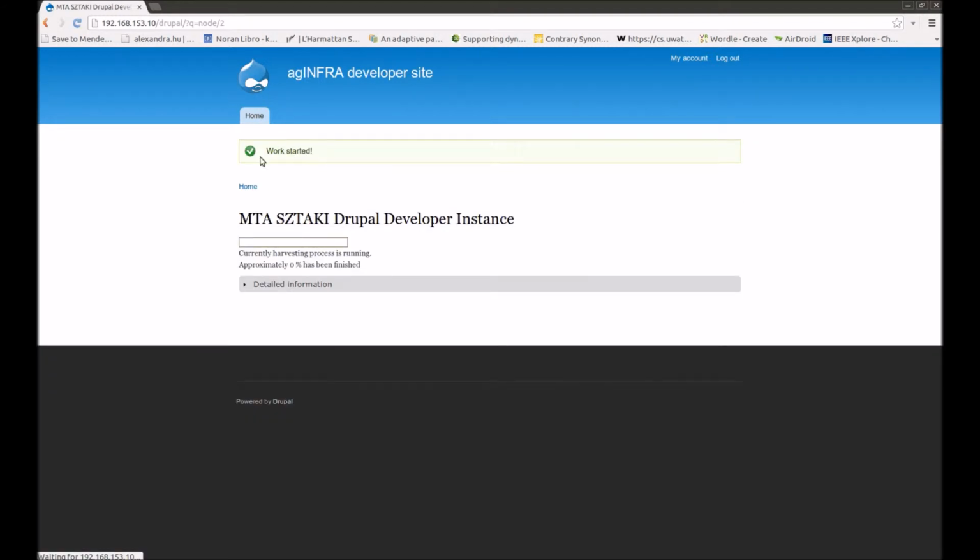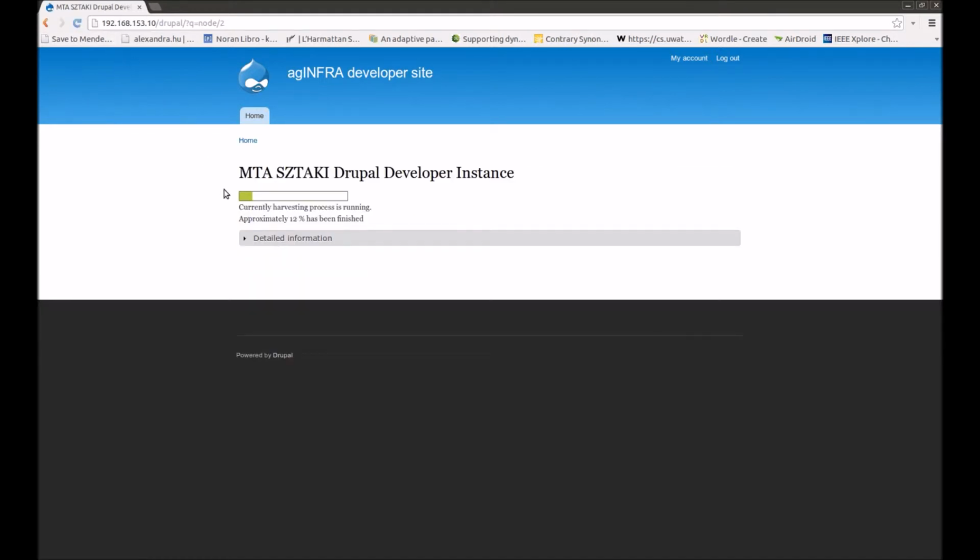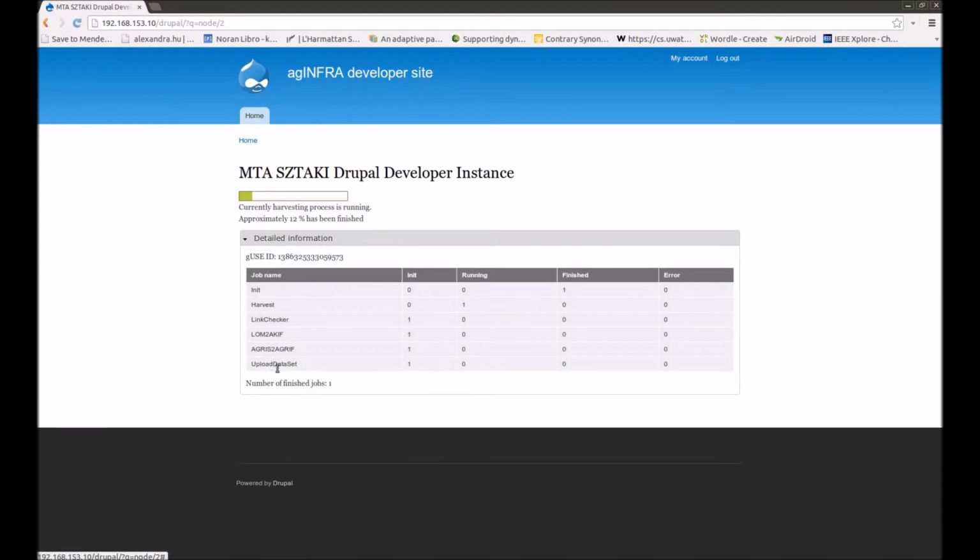And the workflow has already been submitted to the official agINFRA workflow manager portal. So as you see, by refreshing the page, you can check out the state of the workflow currently under execution. By clicking the detailed information panel, the user can check the state at component level. While the target is being harvested, I would like to show the workflow itself staying behind the curtains right here.